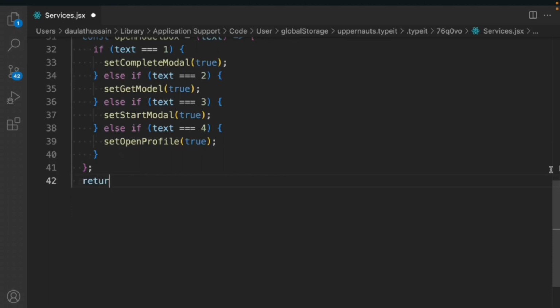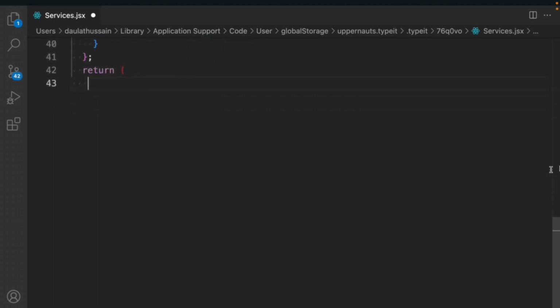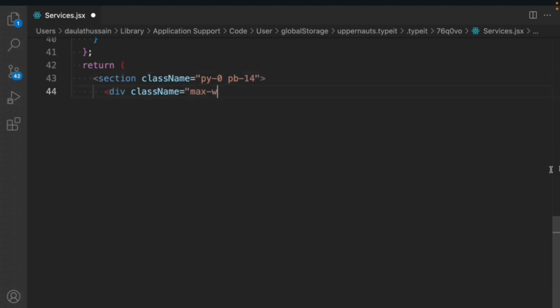So we'll say return, and we'll take this service section, and we will have a class padding y 0, padding bottom 14. We'll have this div, it will have a class max w screen xl, mx auto, padding x 4, on the medium devices padding 8. We'll have the div, it will have the class name margin top 12. I know I'm going a little faster, that's why I'm making these silly mistakes. I hope you guys can bear with me. So that's the component we have.